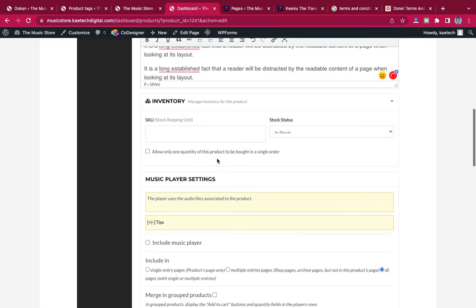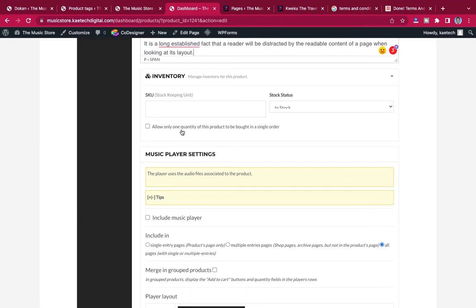Now forget about the inventory bar. All you need to do is allow only one quantity of this product to be bought in a single order. This will remove that quantity number, because it doesn't really make sense. It's just a virtual, downloadable product. If the person buys 20 times, the person will still have one item to download.